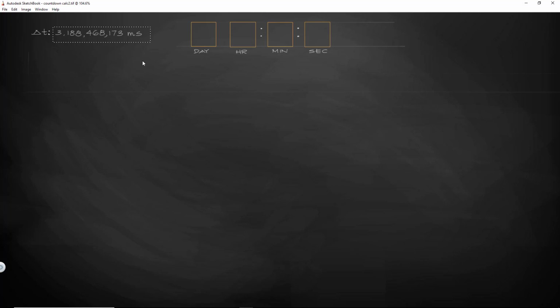Okay, deltaT is equal to 3,188,468,173 milliseconds. We want to convert from milliseconds to number of days. So we need to multiply this number by a conversion factor that involves millisecond. And since we want to cancel this unit, we place it in the denominator. We know that 1 second is equal to 1,000 milliseconds. And then we cancel milliseconds.